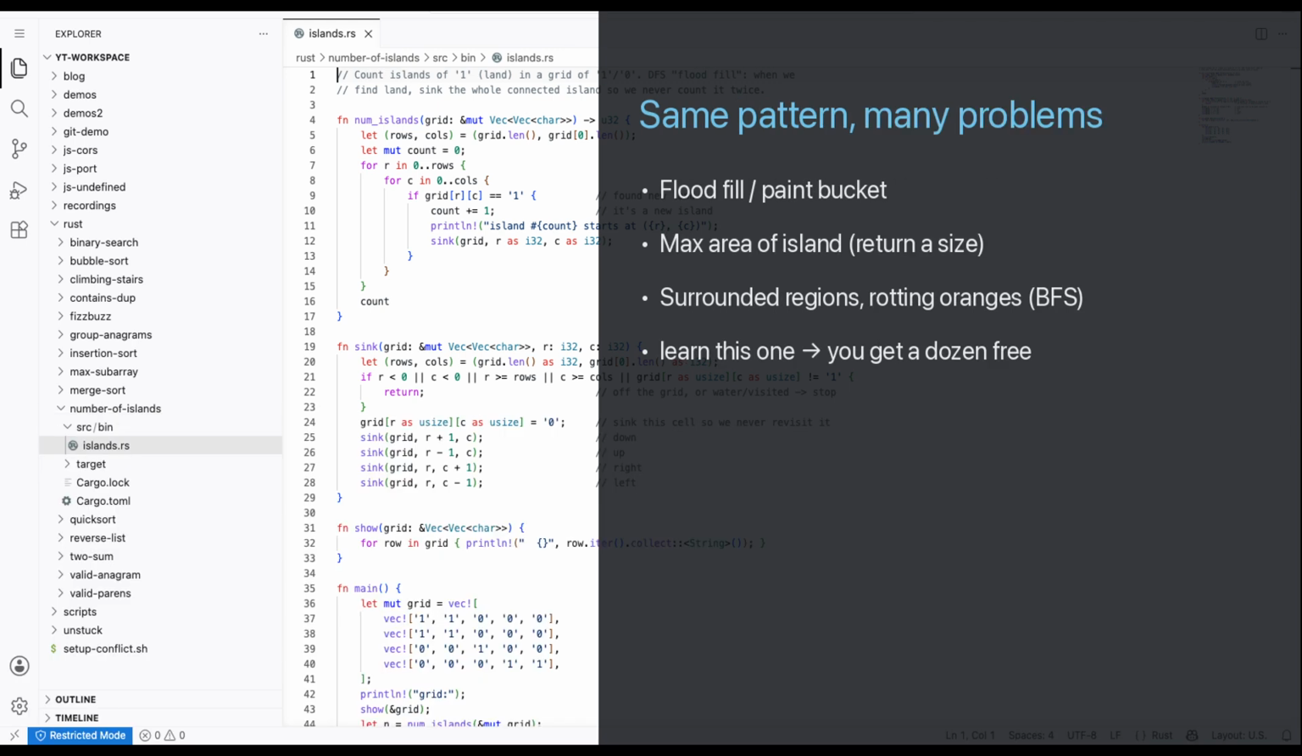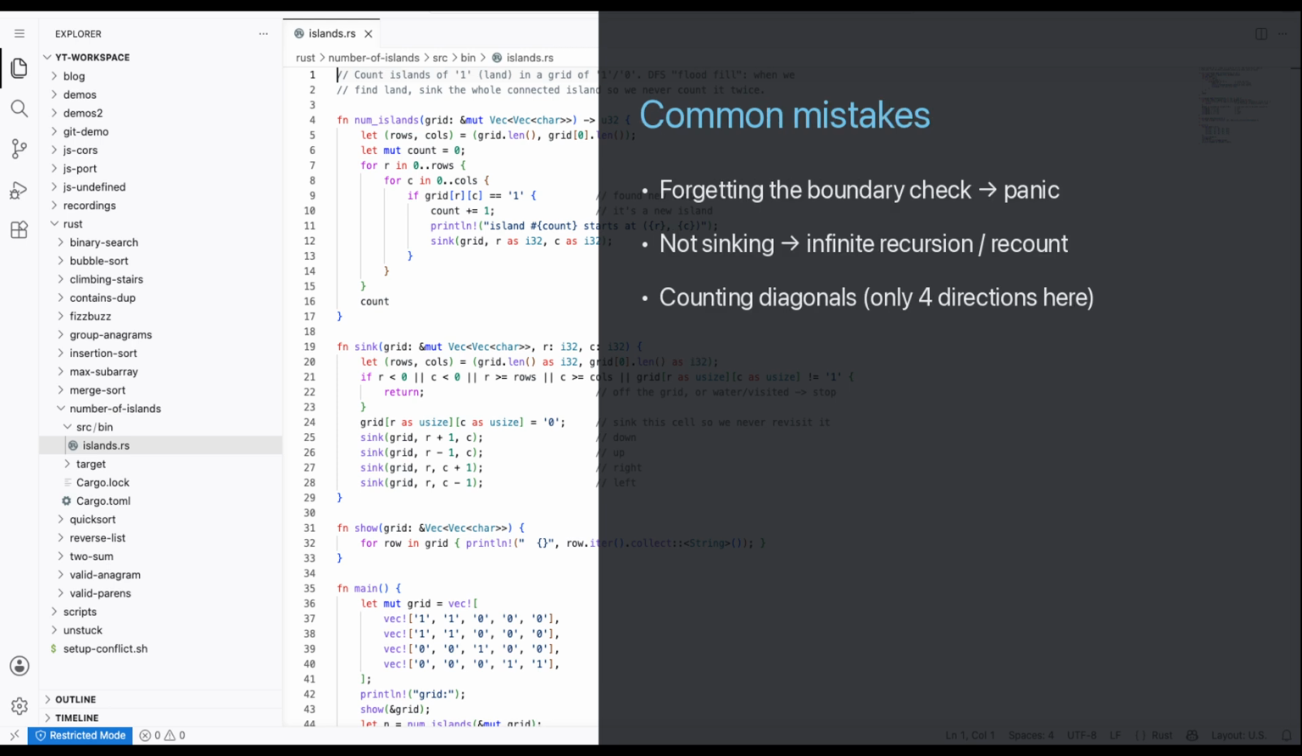And this exact pattern unlocks a whole family: flood fill and the paint bucket tool, max area of an island where sink returns a size, surrounded regions, rotting oranges with a queue instead. Learn number of islands properly and a dozen grid problems become the same problem.